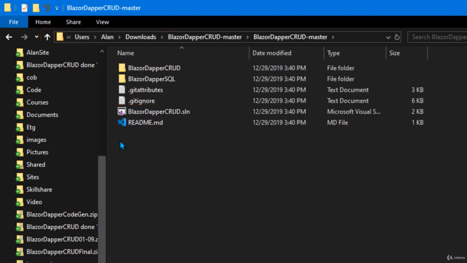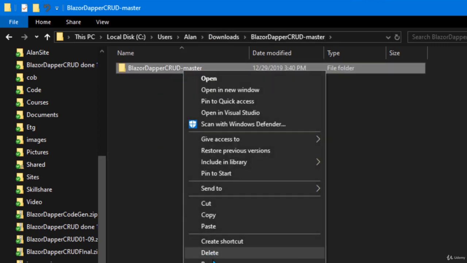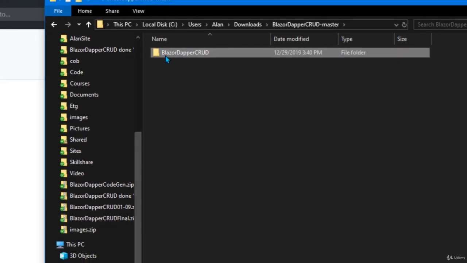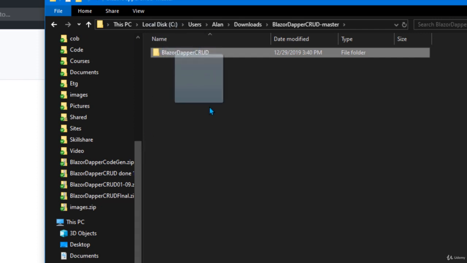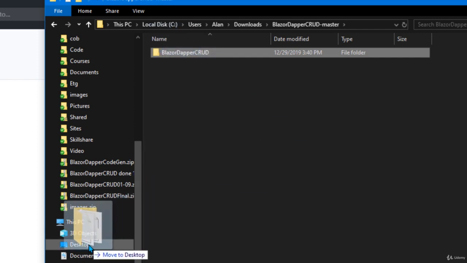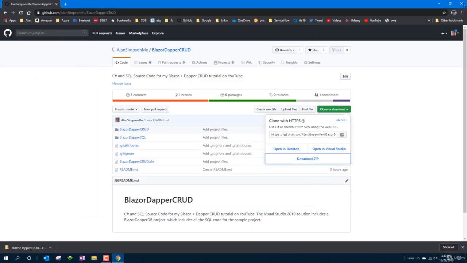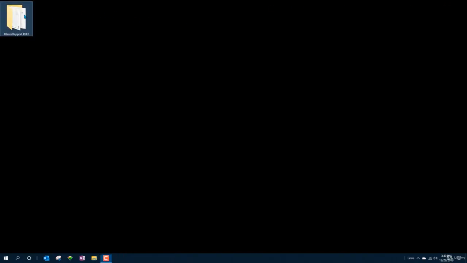And then when you see that folder name by itself in its own folder, right-click it, choose rename, and just get rid of the hyphen master at the end. There's no need for that. And press enter, and now you can just use that as your working one. Now, I already took my original off the desktop, so I can just drag this one right out to the desktop and move it there. Then just open it as you would any other Visual Studio project.